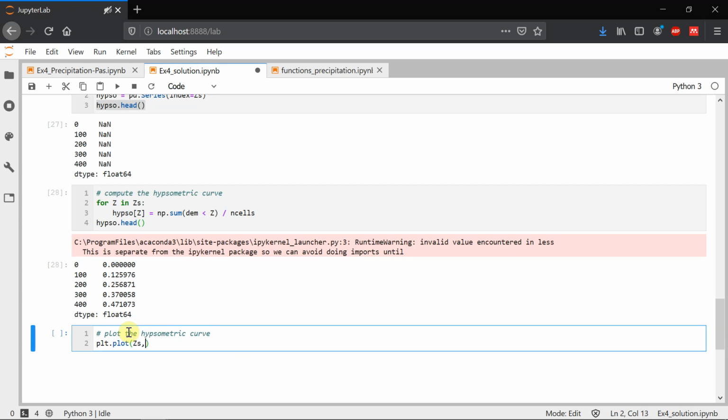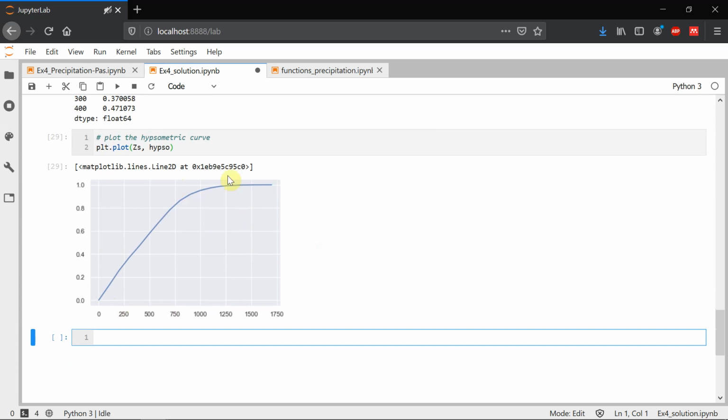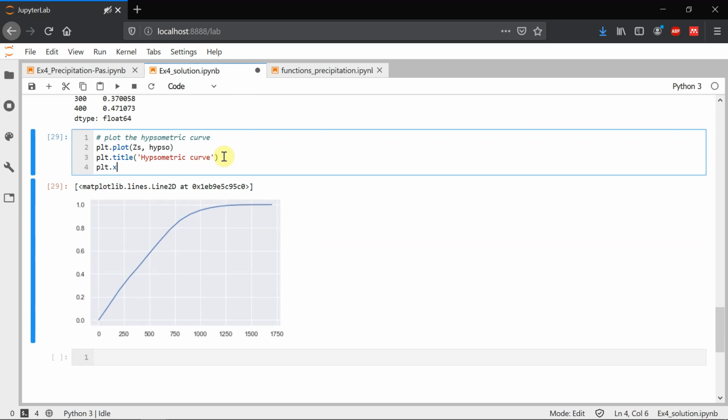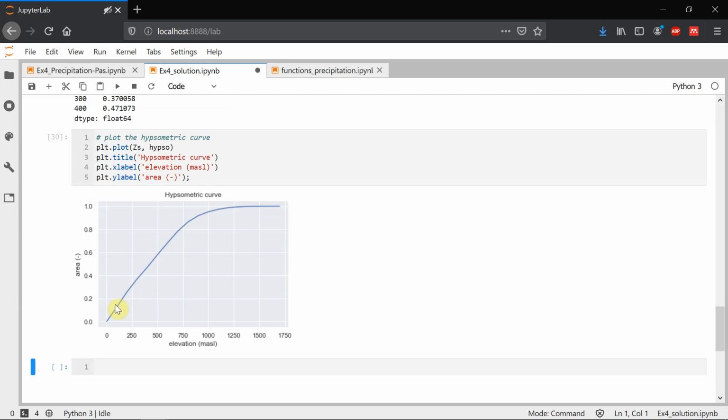We just need to plot set S, again ipso, and this is our curve. To make this a little bit nicer, we can put a title, hypsometric curve, and we can plot the X label, elevation in meters above sea level, and Y label, which is the area or the fraction of the area. This has no units. Semicolon to avoid this line here, and now we have our hypsometric curve.